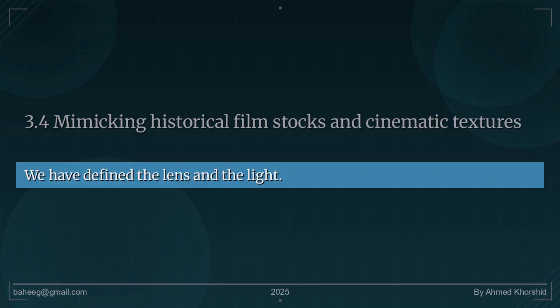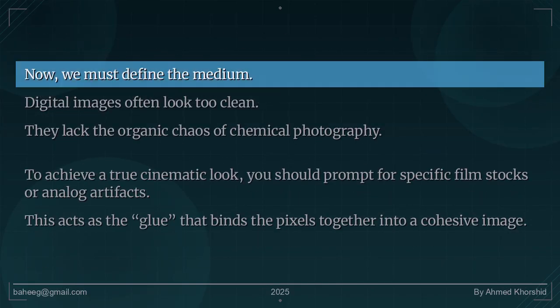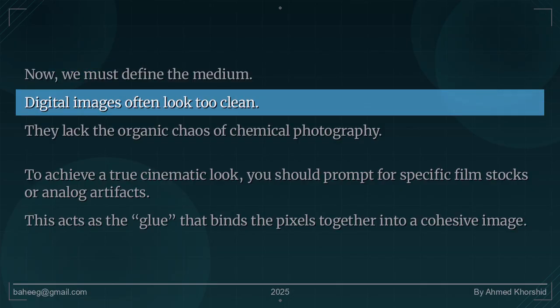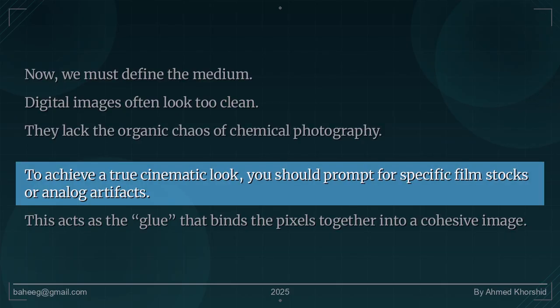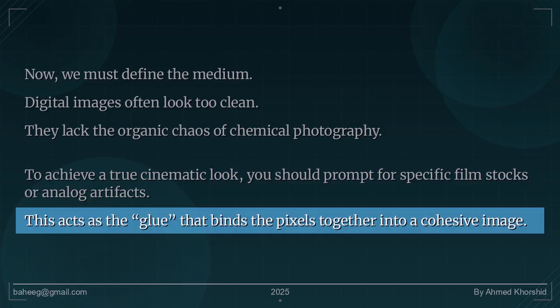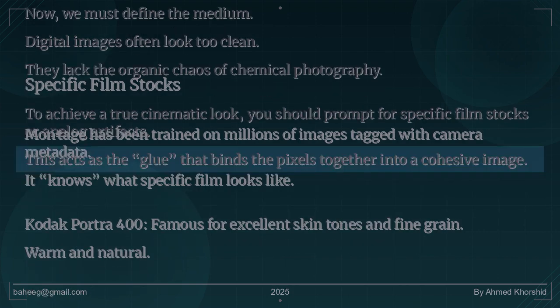We have defined the lens and the light. Now, we must define the medium. Digital images often look too clean. They lack the organic chaos of chemical photography. To achieve a true cinematic look, you should prompt for specific film stocks or analog artifacts. This acts as the glue that binds the pixels together into a cohesive image.